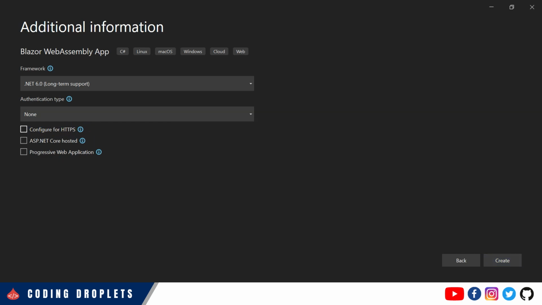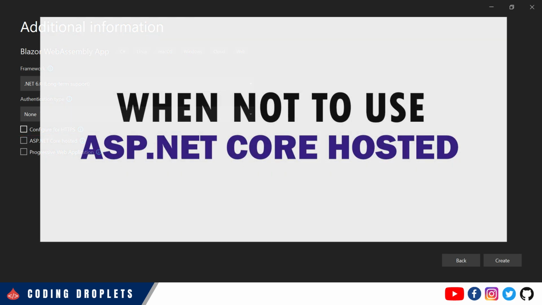Here you can see a checkbox named ASP.NET Core hosted. Let me give you a brief idea of what this option is. Let us take an example of a calculator application. Just assume we are developing a calculator application using Blazor WebAssembly. As it is a WebAssembly application, the binaries of the application will also get downloaded to the client side and the application will work completely locally.